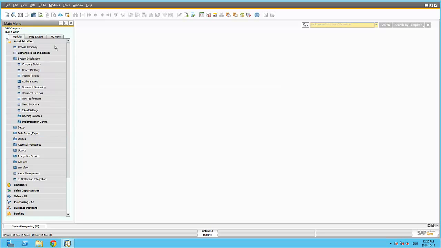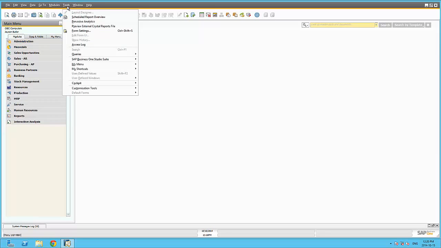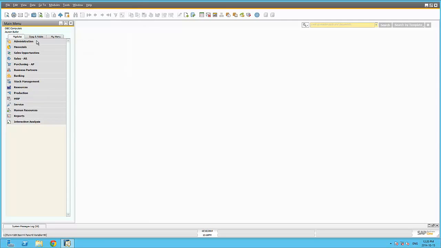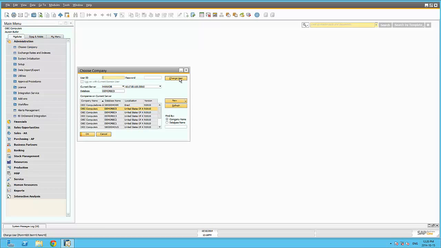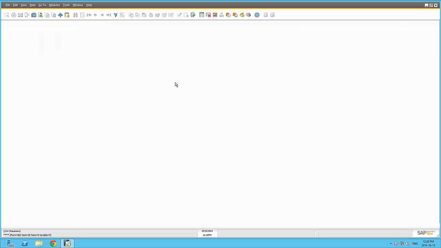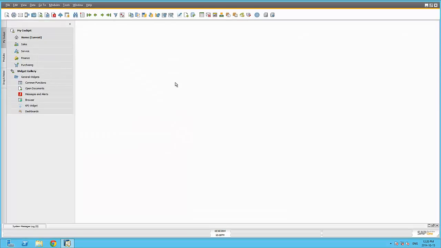To enable the cockpit at user level, navigate to Tools, Cockpit, and enable My Cockpit. Let us now re-log into SAP Business One via the Administration Choose Company. Upon logging in, you will notice that my new cockpit view is enabled.